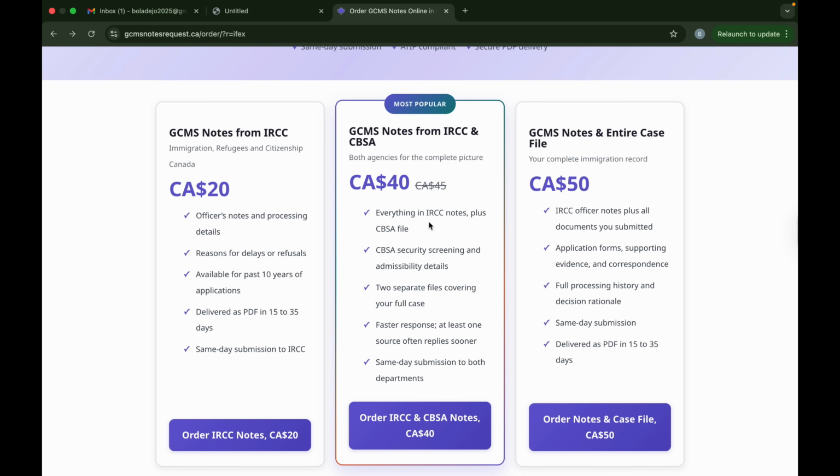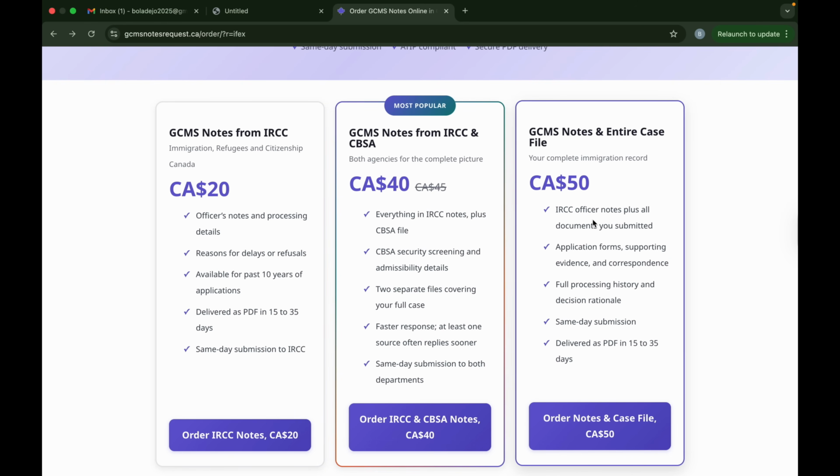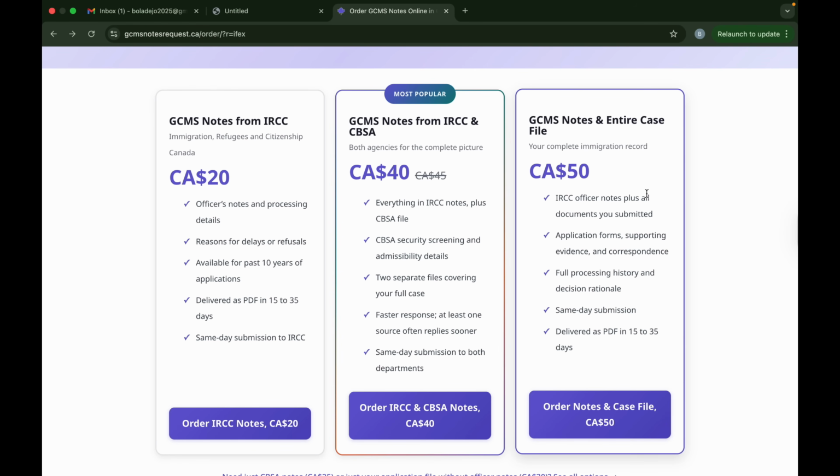So you're sure that even if you do not get the IRCC, you'll get the CBSA and start to review your application and consider what needs to be done. As you can see, it's $40, and then we have the $50 one here. Depending on how complicated your case is, you might want to consider this. Of course, if your financial flexibility is broad, you can also buy it with relative ease.